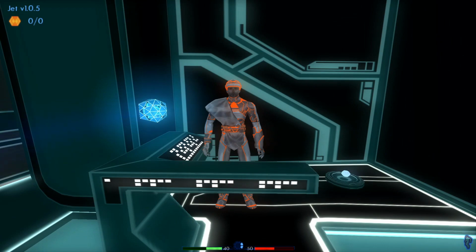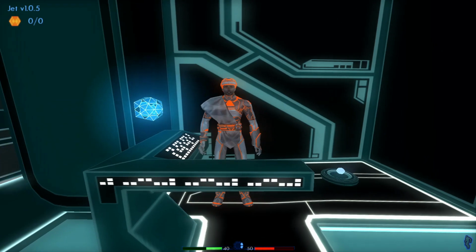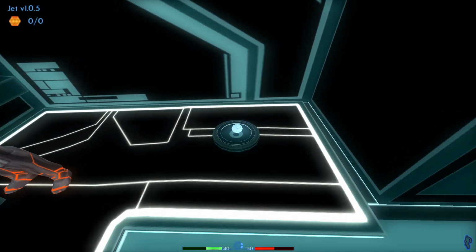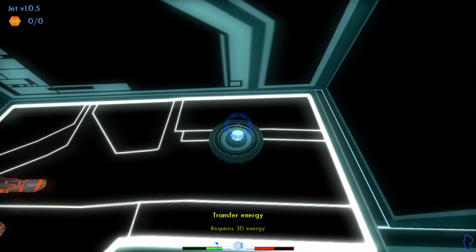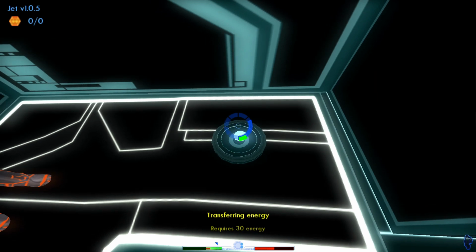Tell me about energy transfer. Periodically, binary bits lack energy to operate properly. To transfer energy to a bit, face the bit, then press and hold the Action key. When the meter displayed in the HUD fills up, the transfer is complete.